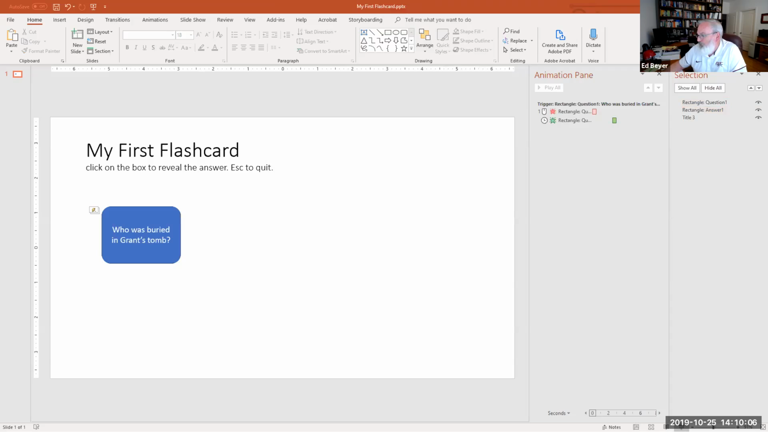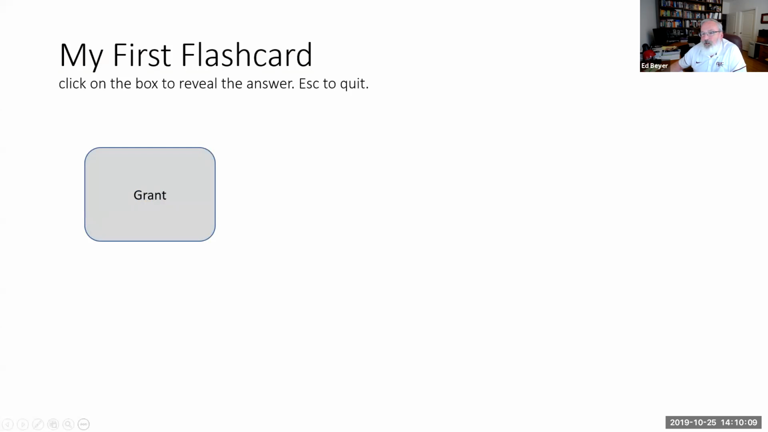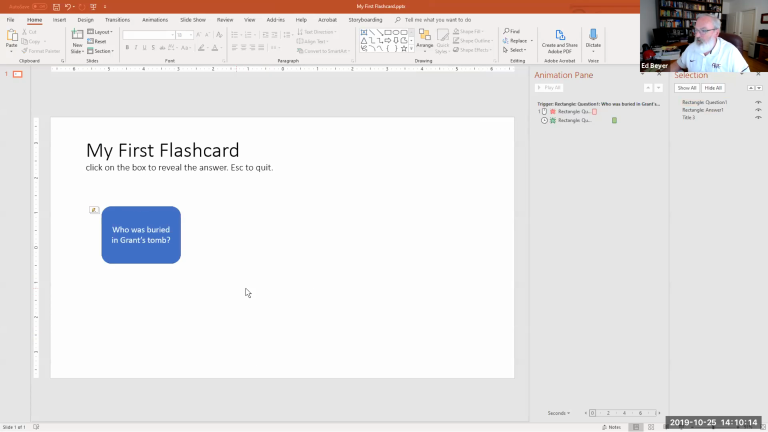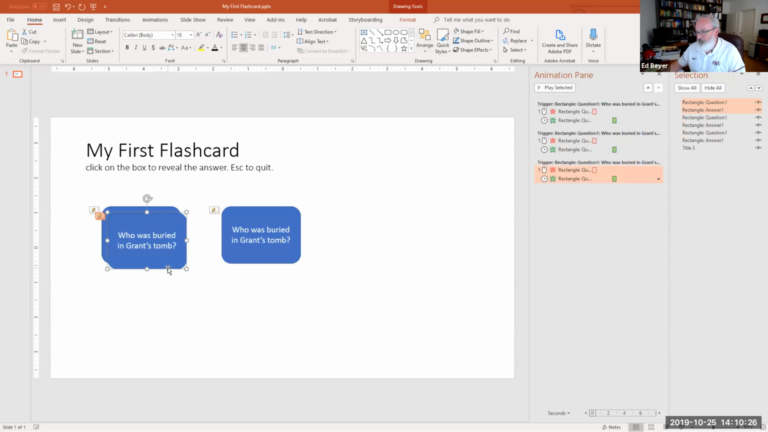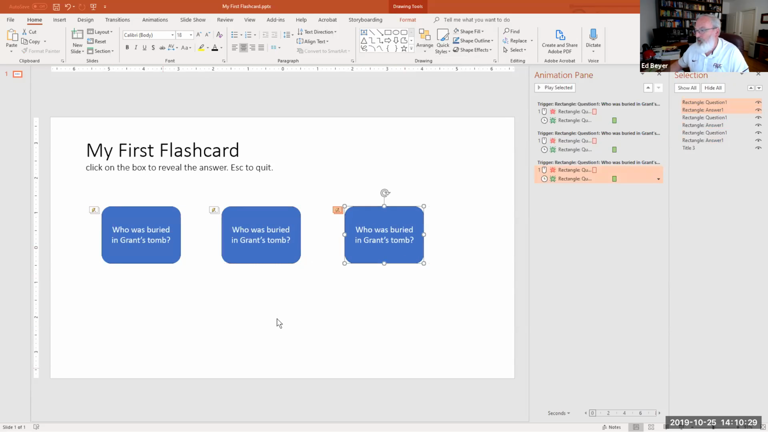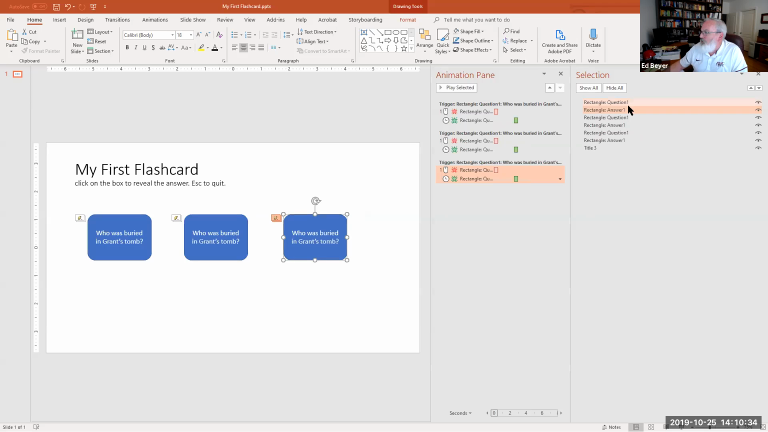And there we have our first question that they can click on, get the answer, and it comes back again. Now, I'm going to grab both of those boxes and copy them and then paste them. So now I have 3 boxes. Obviously, they're all the same question. But now I have 3 question 1s and 3 answer 1s. We're going to click on one of them. And notice when I click on the name over here, it shows me which one I'm choosing. So I'm going to make that question 3.